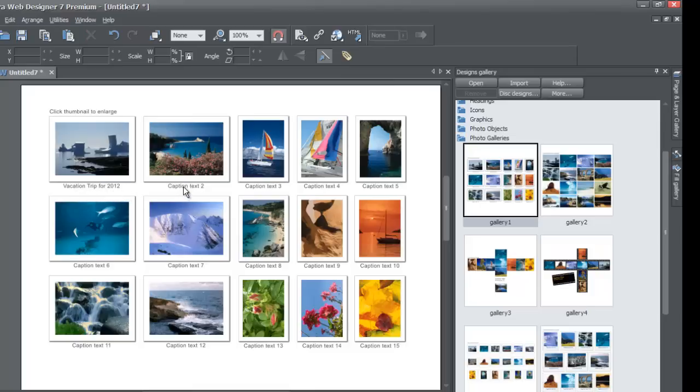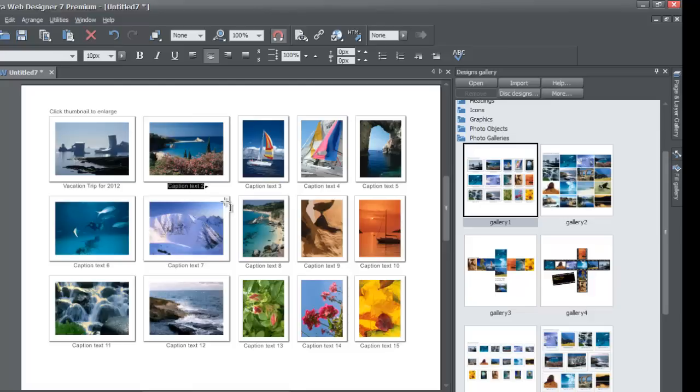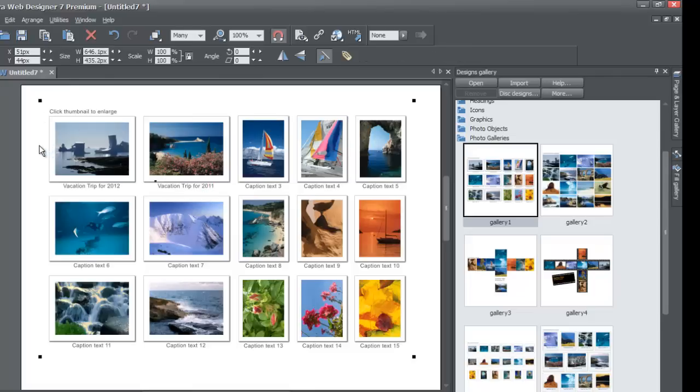And if you want to change caption text 2, you just double click on it. You can hit Control plus A to select all of it, or you can delete it with your backspace key if you click at the end, whichever you prefer. I prefer to hit Control A and then just type whatever I want. So you could write in vacation trip for 2011. So maybe that was a previous trip that you made. So you get the idea. You can give a title caption for any of these by just simply double left clicking on any of the text.